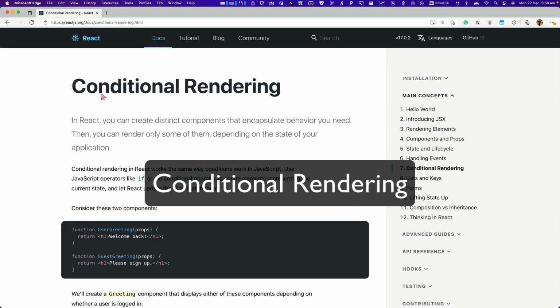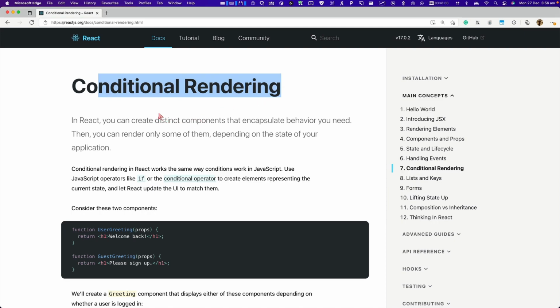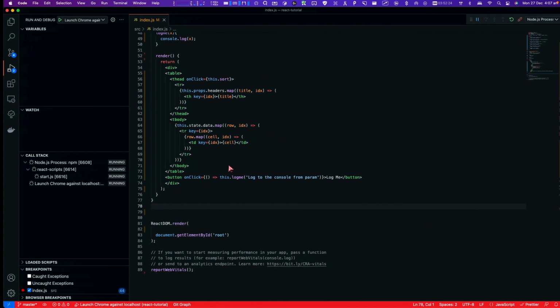Now we're going to talk about conditional rendering in React. Conditionals are very common in any programming language, like if and else statements, and you can do the same in React as well. If you look at this, it says conditional rendering in React works the same way as it does in JavaScript. You can use the JavaScript if operator or conditional operators to create elements representing the current state. Let's demonstrate this in code.